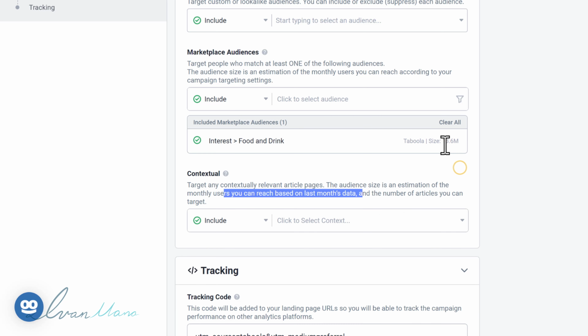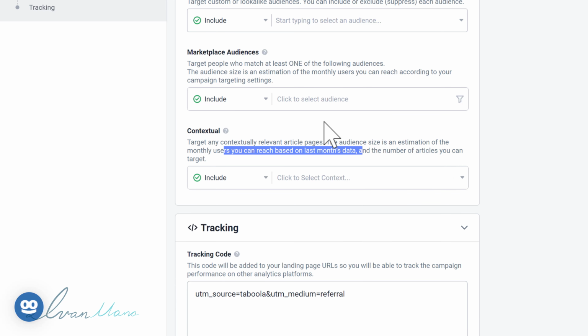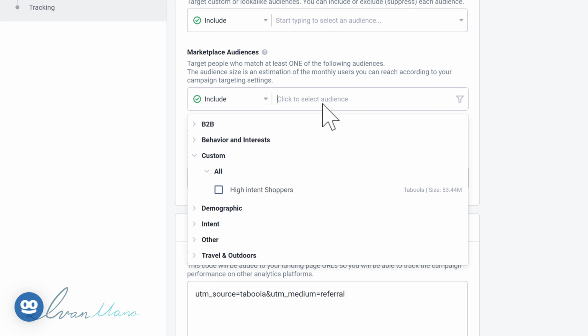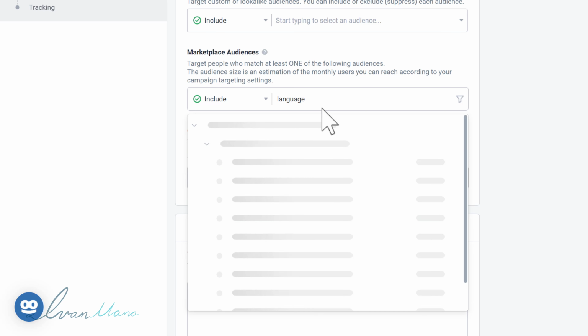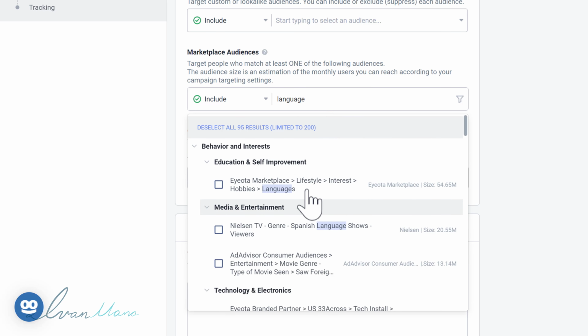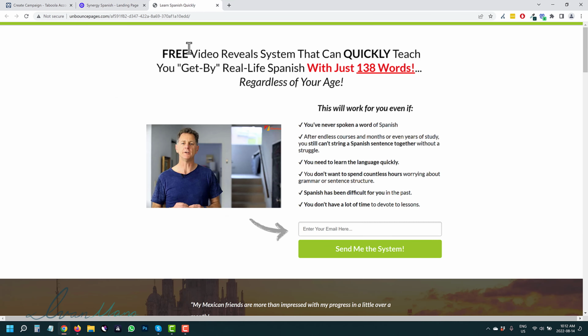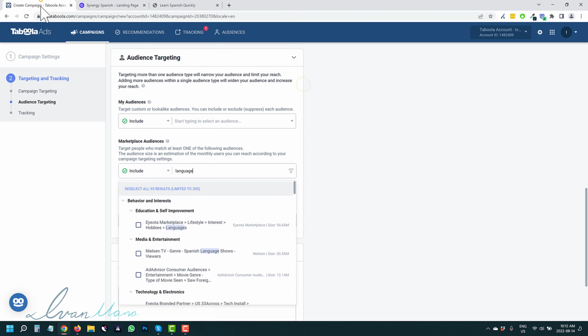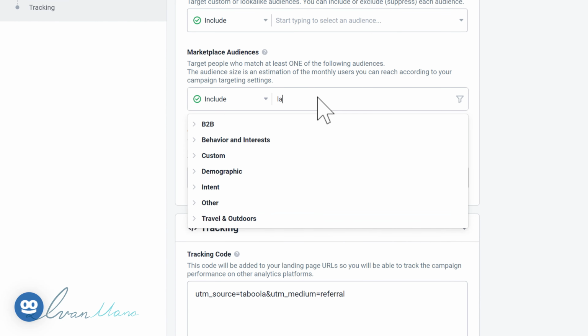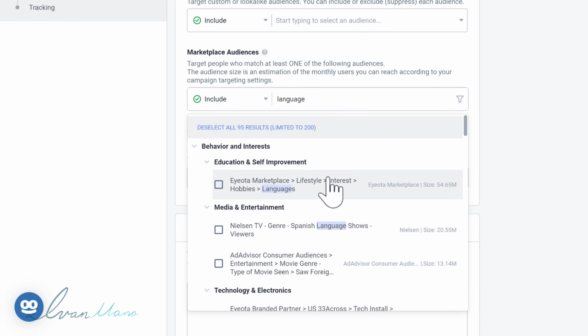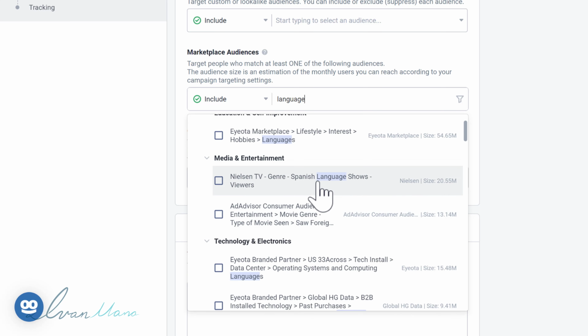So what I'm going to do is I'm going to remove these because these are irrelevant to our product. And instead, I'm just going to type in here language, and I'm going to try to find people that are interested in maybe learning Spanish because this offer here is about learning how to speak Spanish quickly. So once again, I'm going to type in language, and I'm just going to go through this and see what I can find. And so, for example, I don't know what this is, IOTA Marketplace, Spanish language shows.